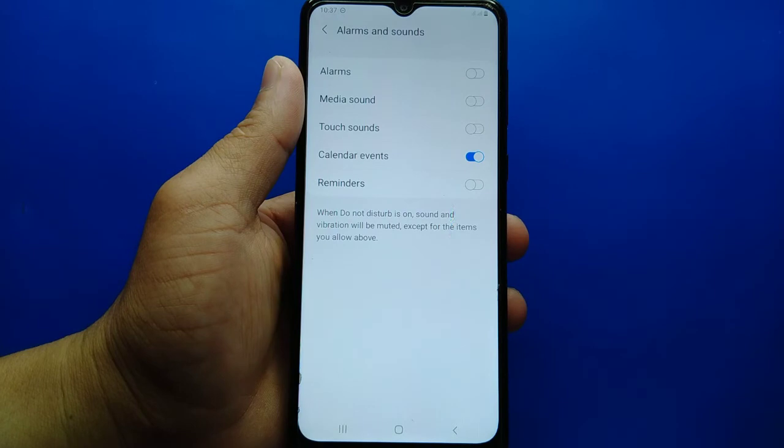And okay guys, that's it. We have successfully allowed calendar events when Do Not Disturb is on in Samsung Galaxy A02.